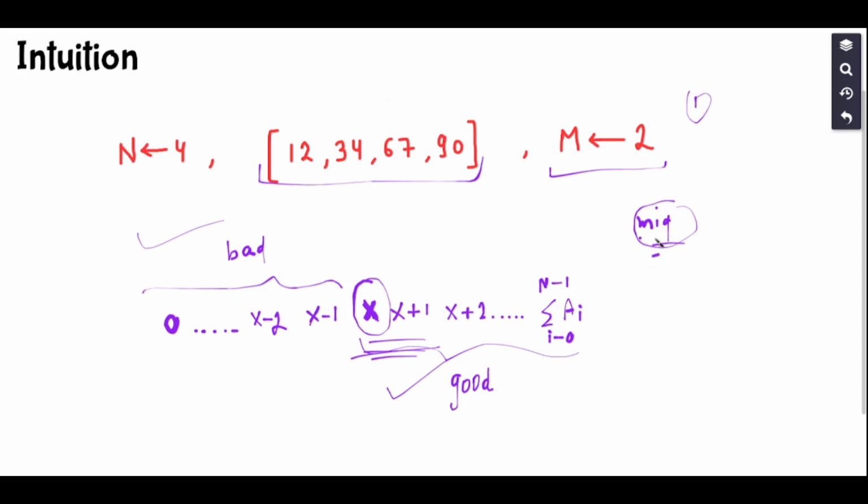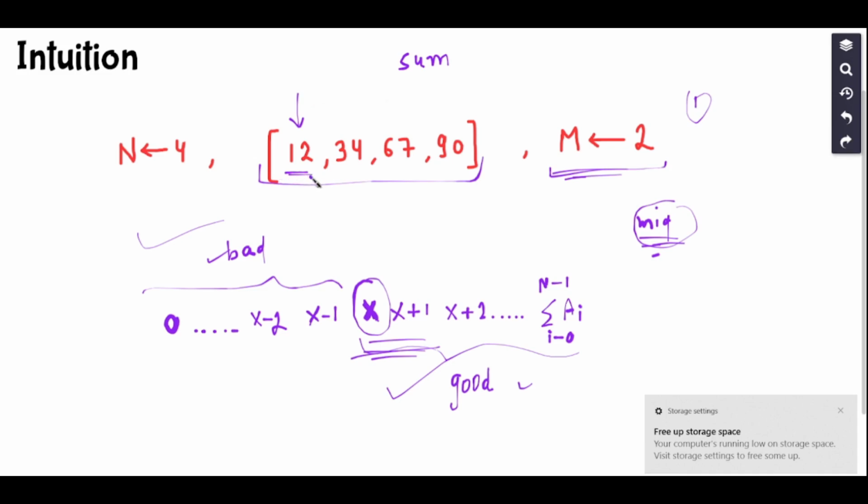So let's say mid is basically the guessed answer. Now I want to check if mid lies on the bad side or on the good side, and we know that we have m students. For that, I will simply start traversing this array, and I will keep a variable sum. I will start traversing this array from the very first position, and I will keep summing these elements without crossing this limit mid.